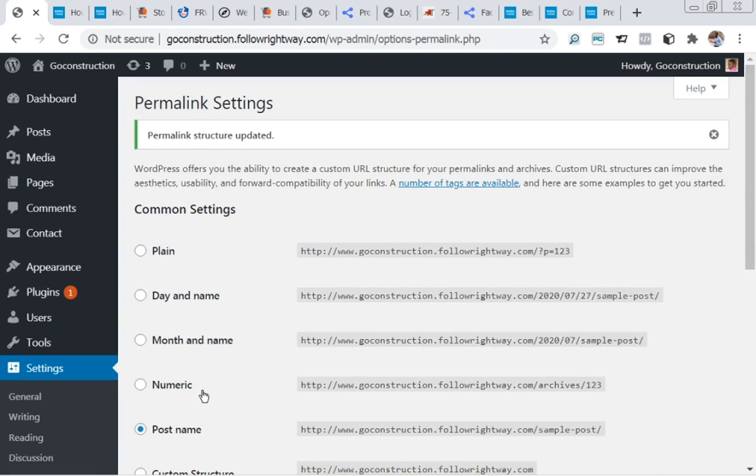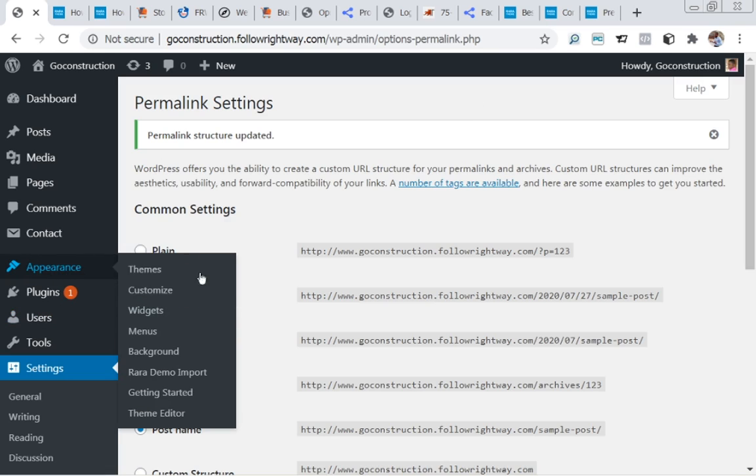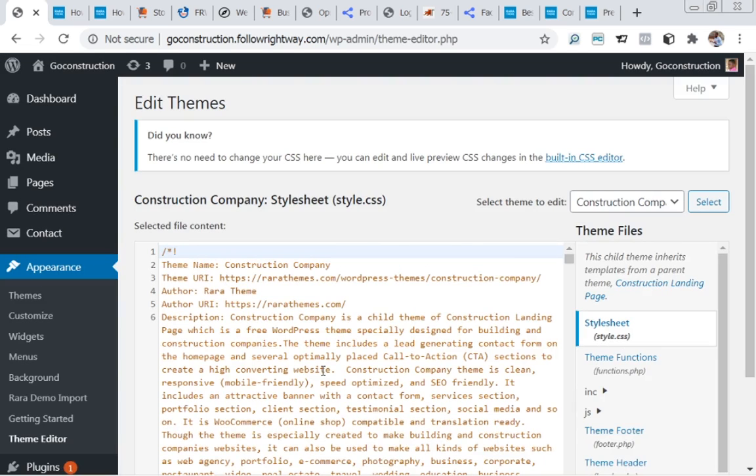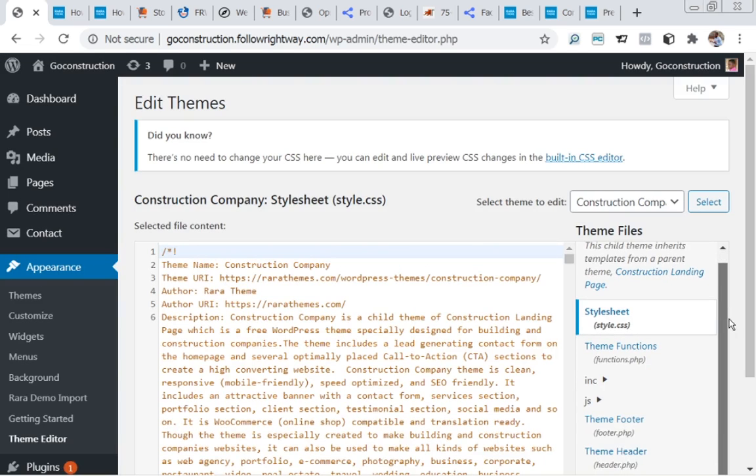Once this is done, we'll quickly go to the theme editor so that we can edit the copyright section. Okay, hope you didn't forget that. Let's go to the theme editor. Yes, I understand. So let's locate the footer. Here's the theme footer.